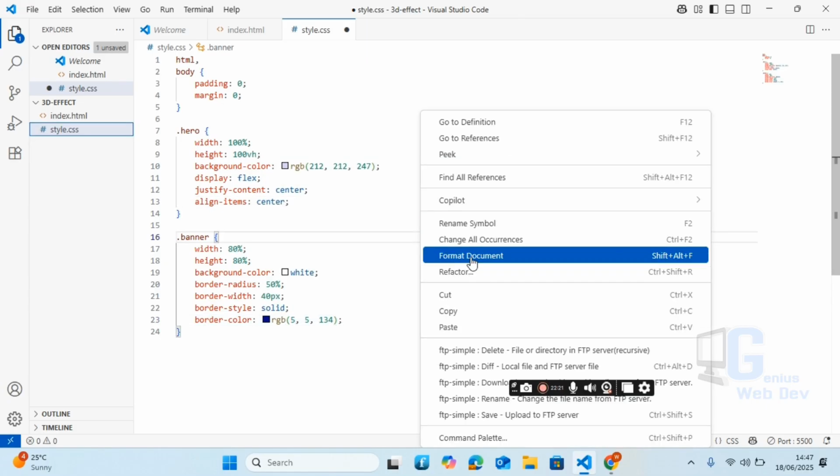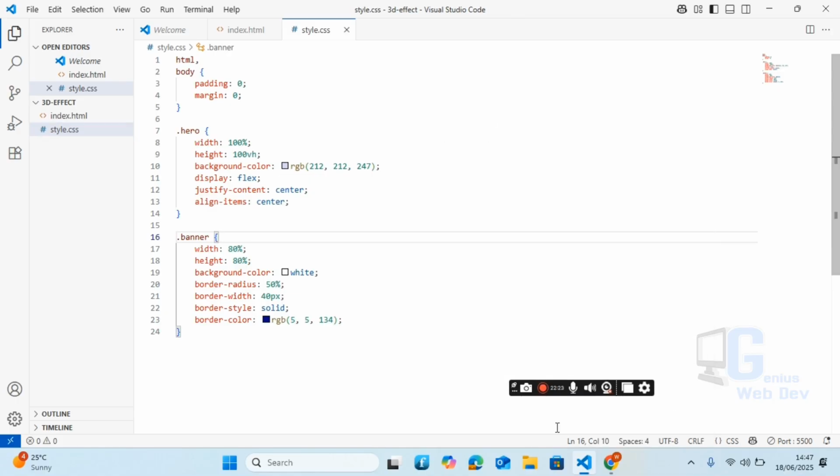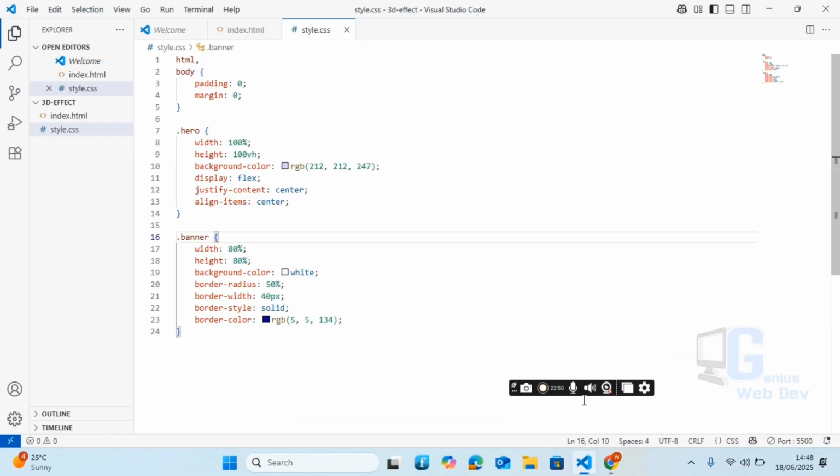Let's see if this has done what we want. Wow. This is beautiful. This is great. But it's still not giving the 100% 3D that we want. What do we do next? What we are going to do next is called box shadow. We are going to be giving it box shadow.